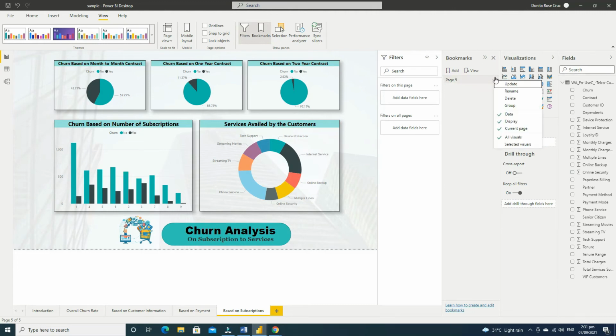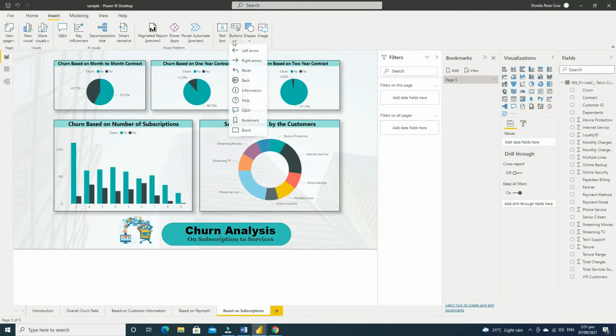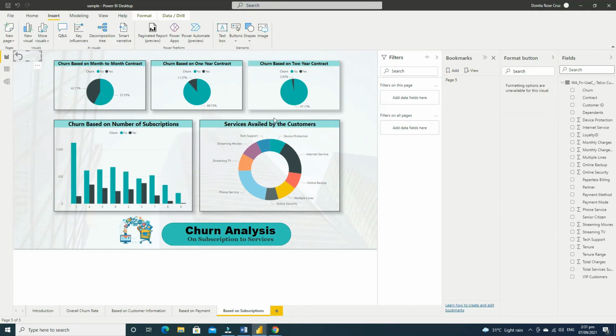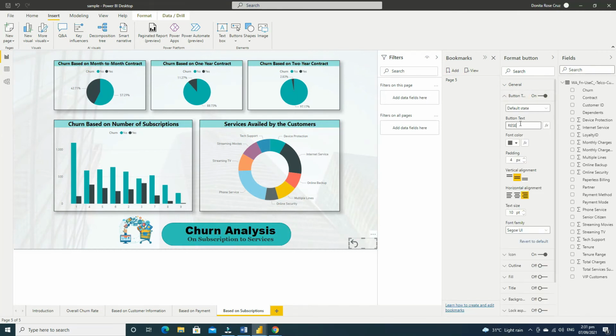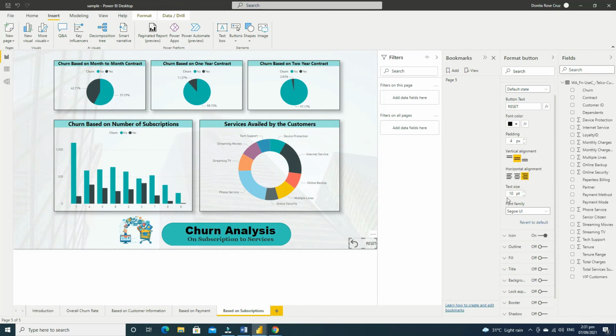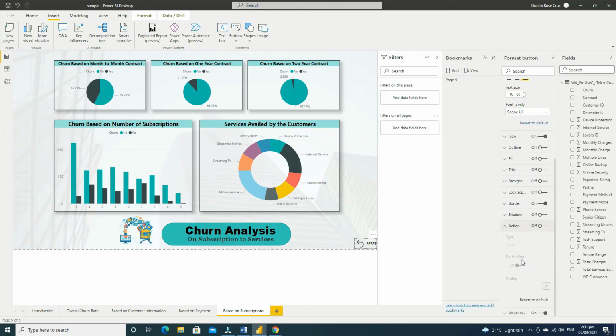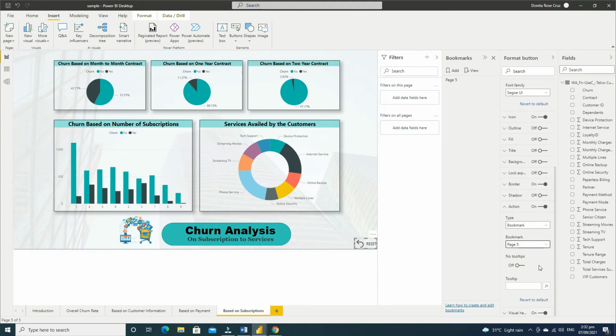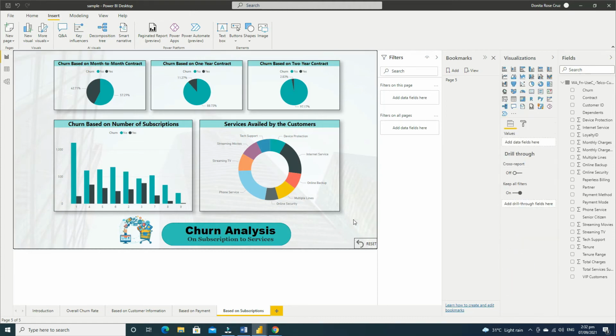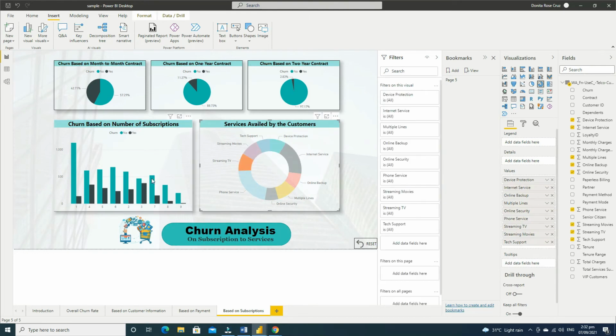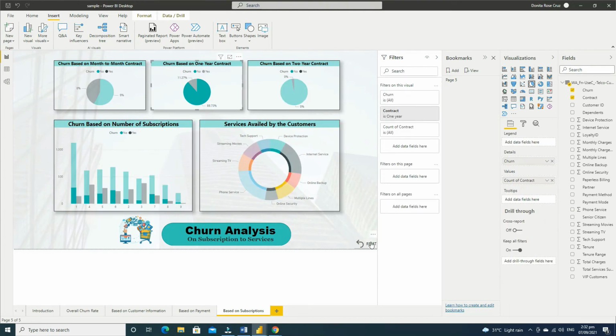Make sure that you check the necessary options. Then we'll go to Insert tab, click Buttons, and select Reset. Edit according to your style. Then go to the action, On, from Type, select Bookmark, then from Bookmark, select the name of your bookmark. To try, click on the charts. Then hold Ctrl, then click Reset.